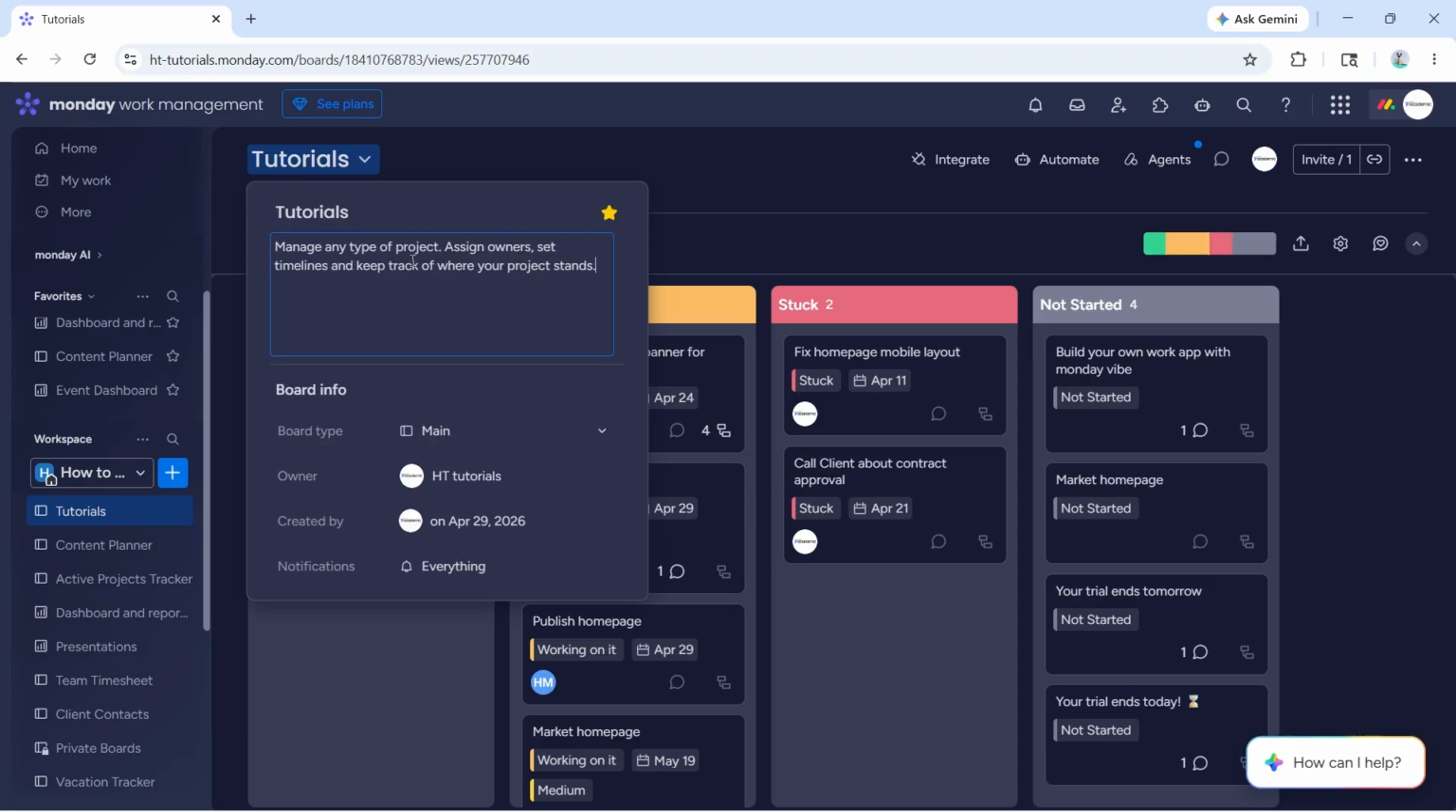Click inside the text box to edit the description. Highlight the text and click backspace. Now enter the information you want team members to see. For example, you could explain what the board is used for, how tasks should be organized, what statuses mean, or how the workflow operates. Try to keep the description clear and easy to follow.